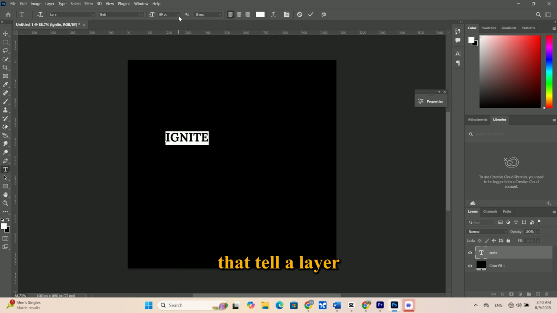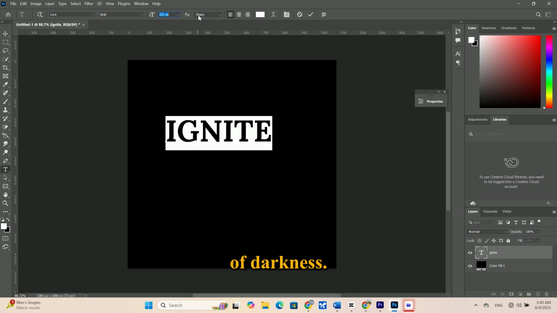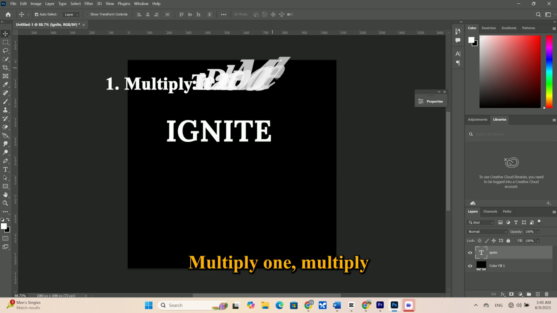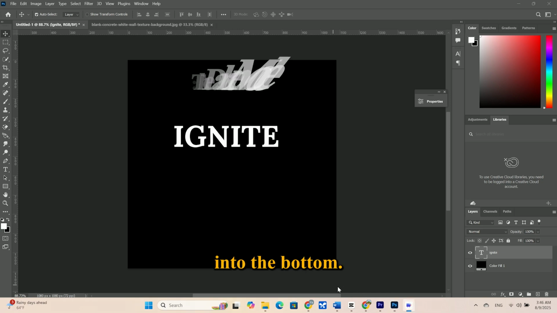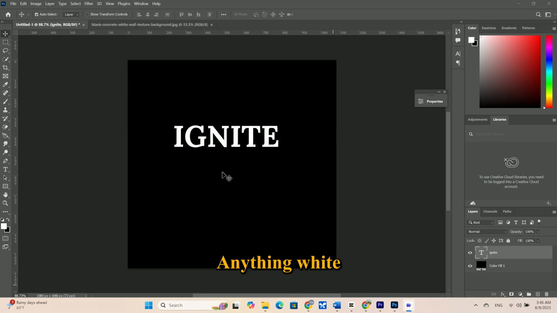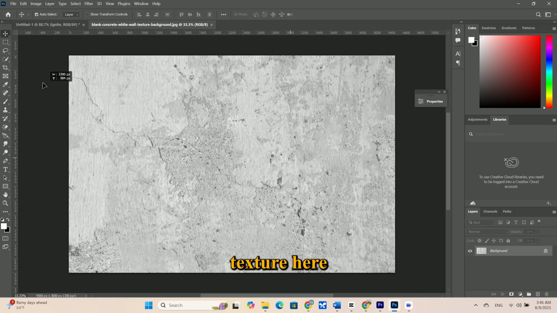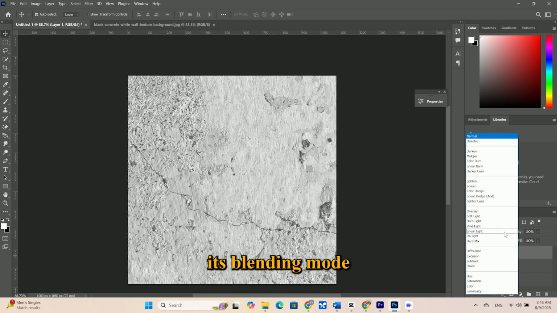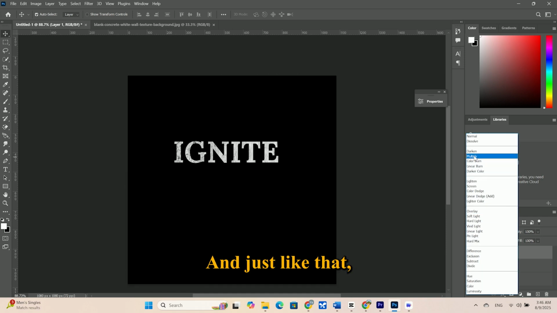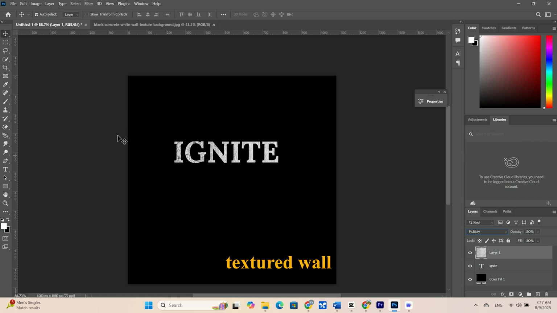Blending modes are rules that tell a layer how to interact with the layers beneath it. Let's start with the king of darkness, multiply. 1. Multiply, the darken mode. Think of multiply as burning the top layer into the bottom. It only ever makes things darker. Anything white on your top layer becomes completely transparent. I have this concrete texture here. To blend it with our background, we just change its blending mode from normal to multiply. And just like that, we have a gritty, textured wall instead of a flat, boring background.